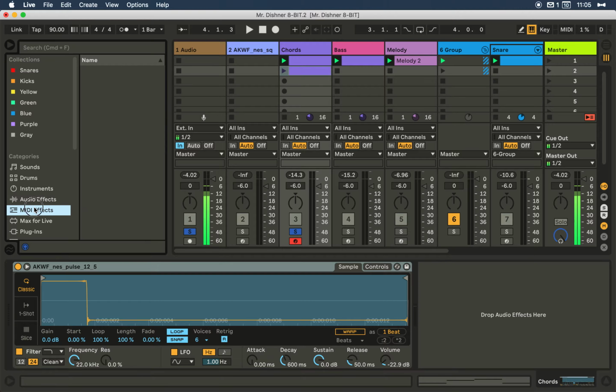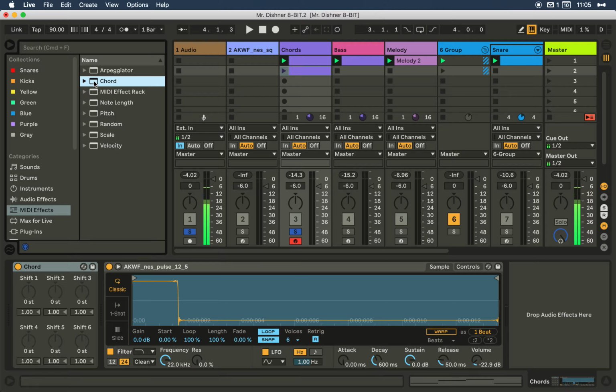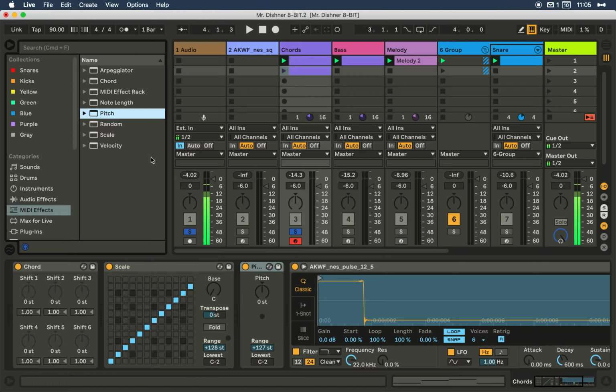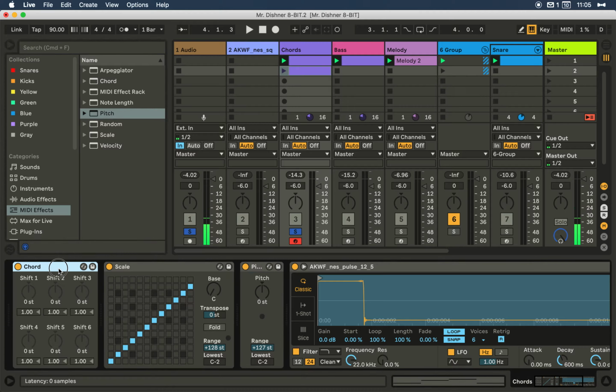The next thing is we need to go to MIDI effects, and we need to go to chord. First, we want to establish our chord, and then we need to establish our scale, and then we need to add pitch. Let's work from left to right. With chord, we're going to add a first shift up 3 semitones, the next one up 6, and the next one up 10. This is going to give it a jazzy feel. If you don't want it to sound jazzy, then you could bring it up to 12.